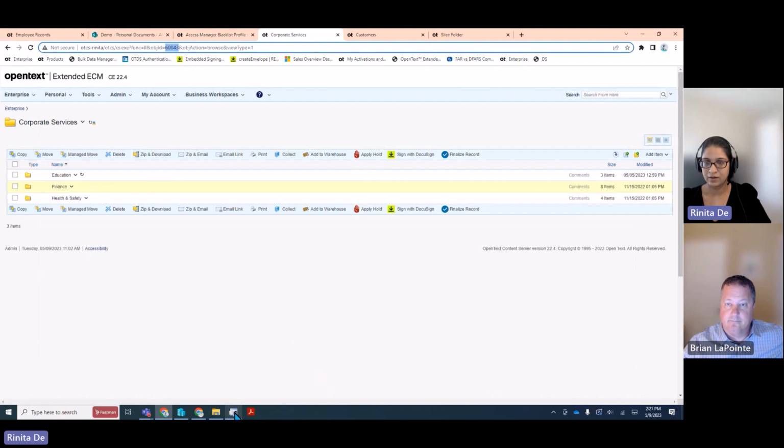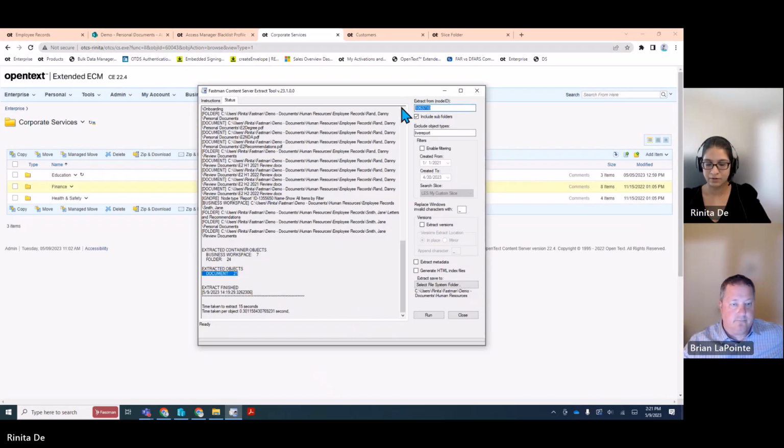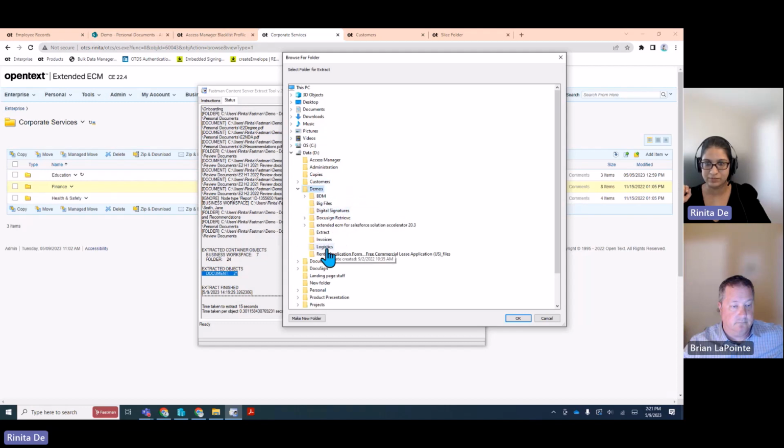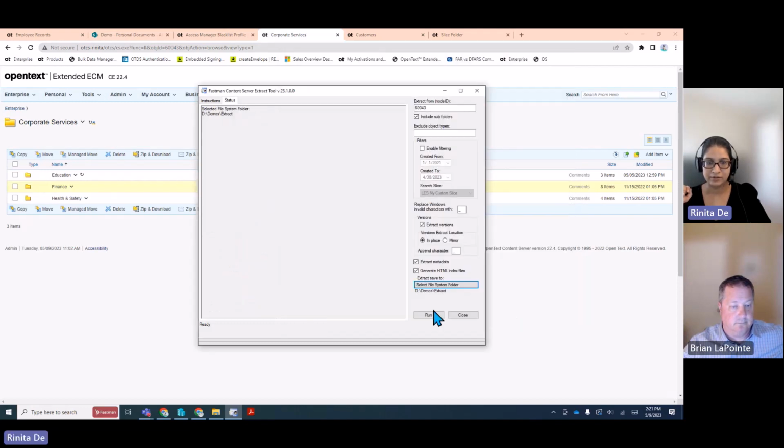So I come in here, go into my extract tool, put in my details up here. Let me include everything. And I'm not worried about delta, so I'm not going to use the filter condition right now. For this one, I want to extract the version in place. That means the versions would be placed in the same directory. And I also want to extract the metadata and generate the HTML file, right? And I don't want that to go into SharePoint, but into normal contents, into my normal folder structure. So here I go, extract, start the run process.